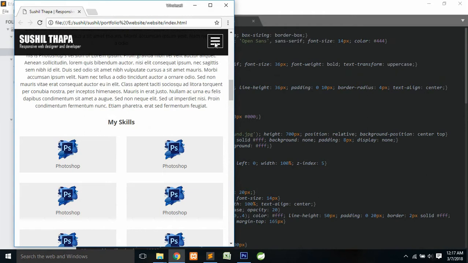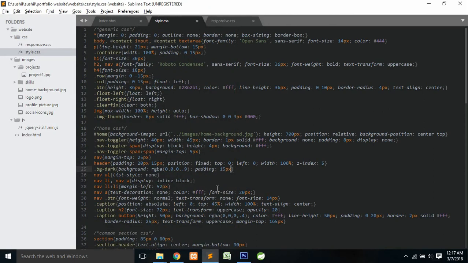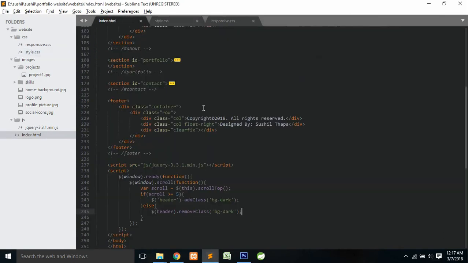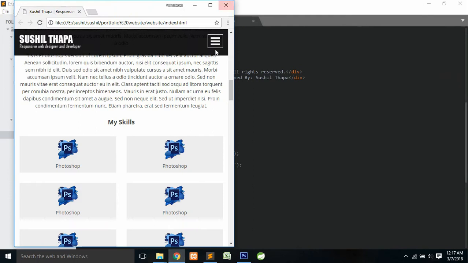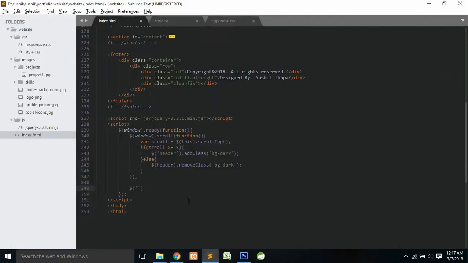Now we want to add the functionality that when we click on this icon we want our menu to expand. So to do this, go to index.html and let's write a new jQuery. Below that I want to add a jQuery. So when I click on this button, which has a class called nav-toggler, I want to refresh that button.